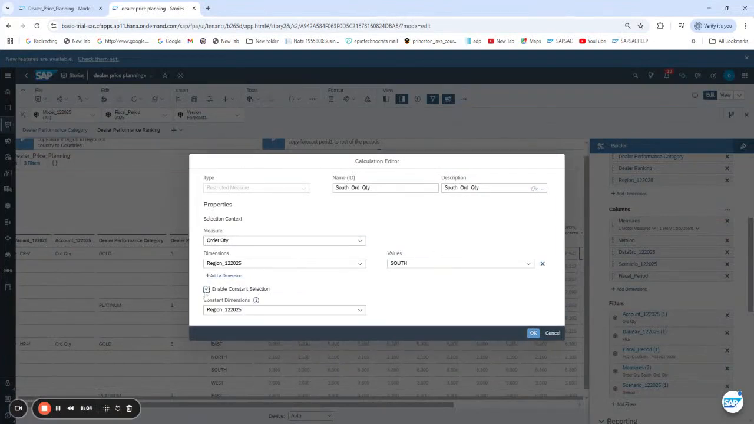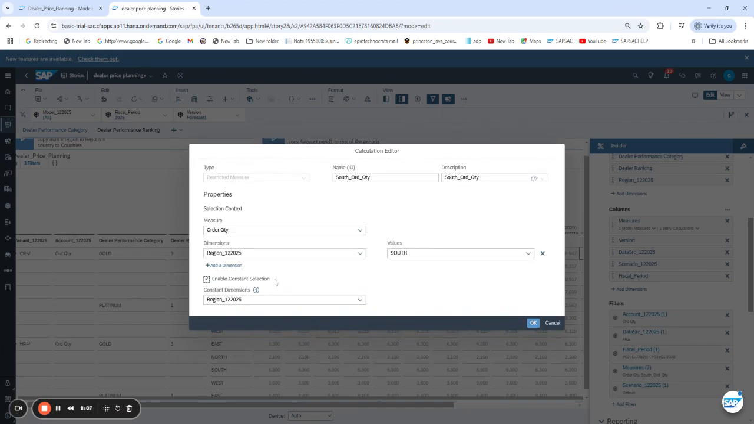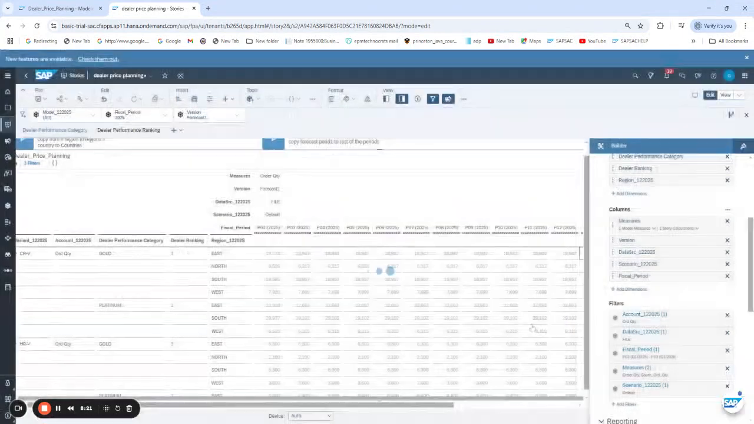Here you can keep enable constant selection. My constant dimension is region only. Okay, constant region I have selected. I want to display this data by the region. That's why I'm selecting region here, so that let us see where the data is available now.